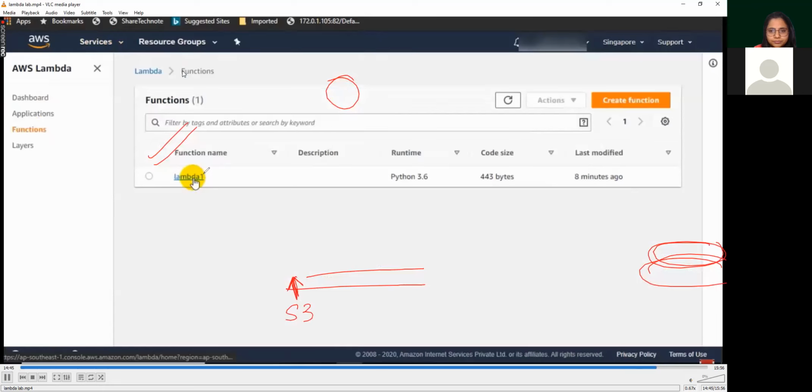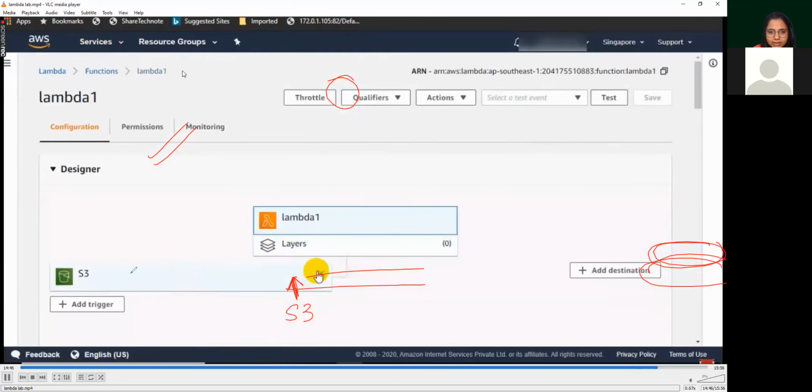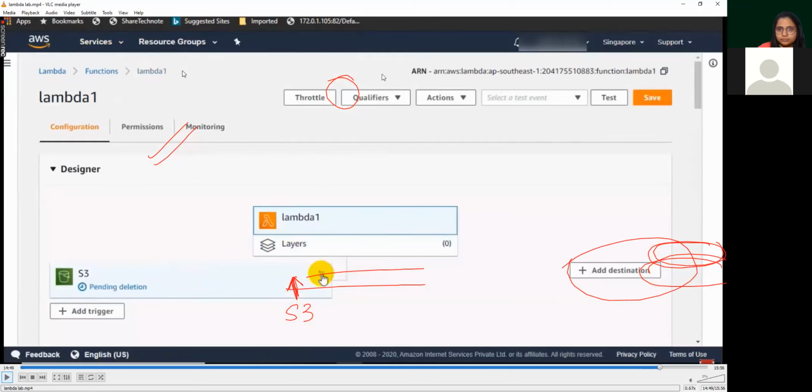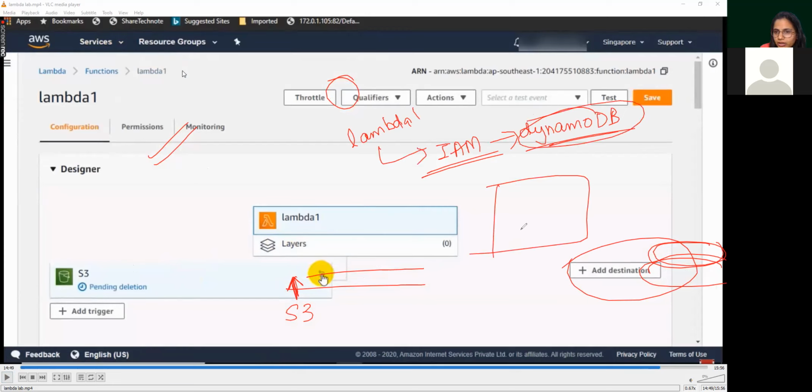See, go to the Lambda. In S3, we have not added any destination yet. Why? Because we have selected an IAM role. In this IAM role, we have selected that I want the DynamoDB role, which means I want to store everything that comes in Lambda in DynamoDB. And inside our code, we have specified that inside DynamoDB there is a table called new table.